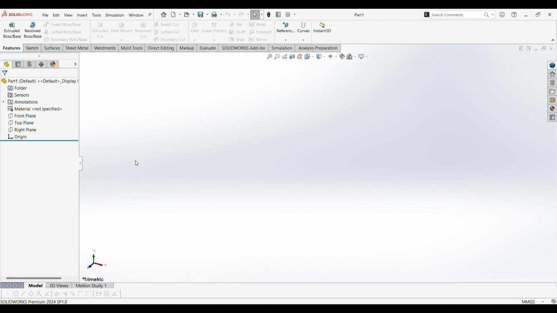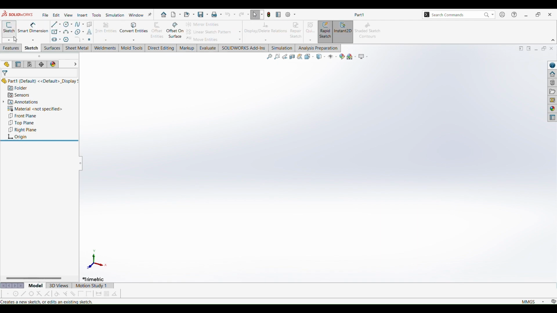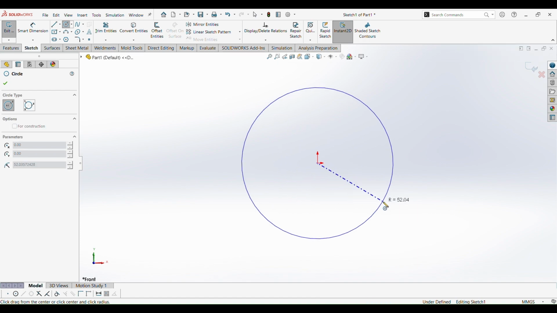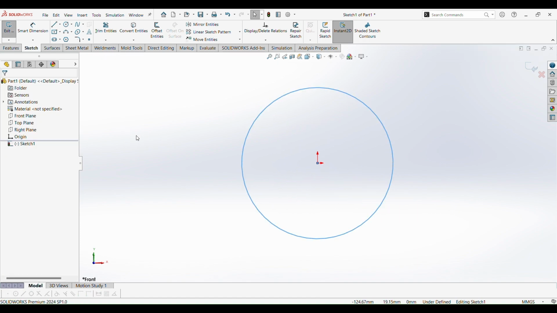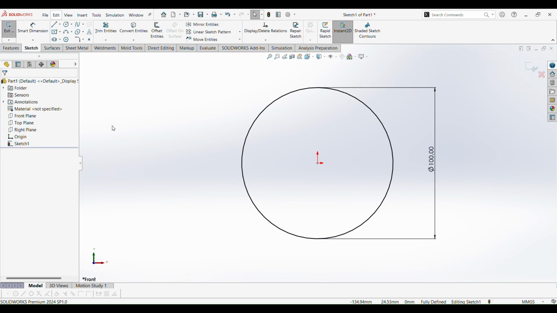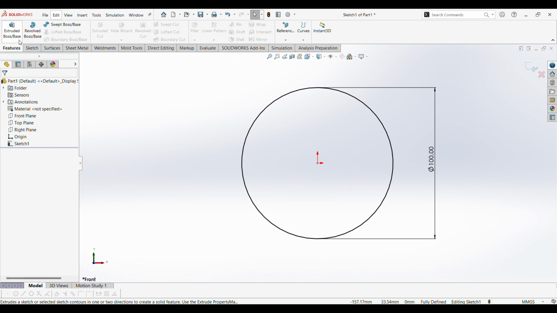Welcome to the SOLIDWORKS tutorial: how to create a knurling screw. So let us start. First up, select a sketch, select the front plane, draw a circle. Enter the dimension: select Smart Dimension, okay, enter the dimension 100 mm, enter, okay.